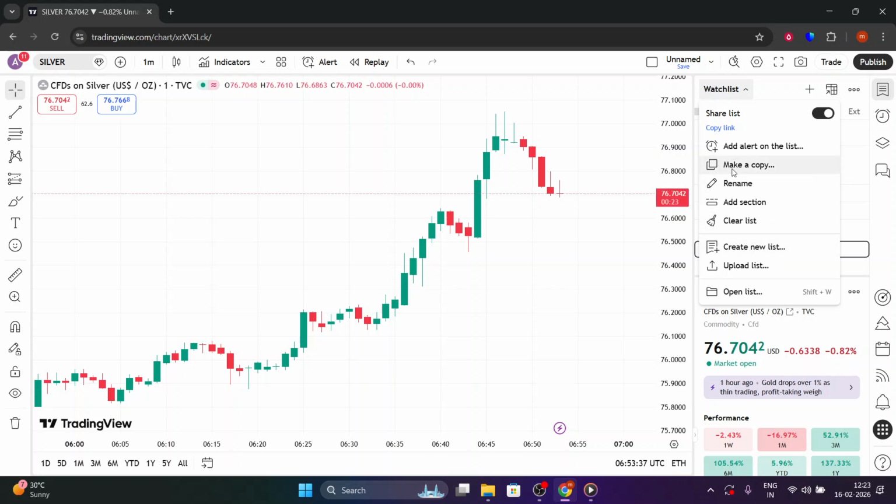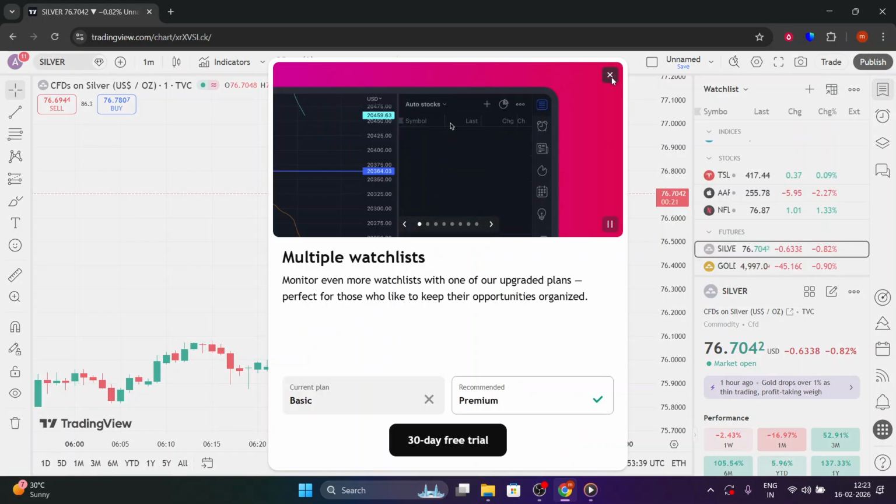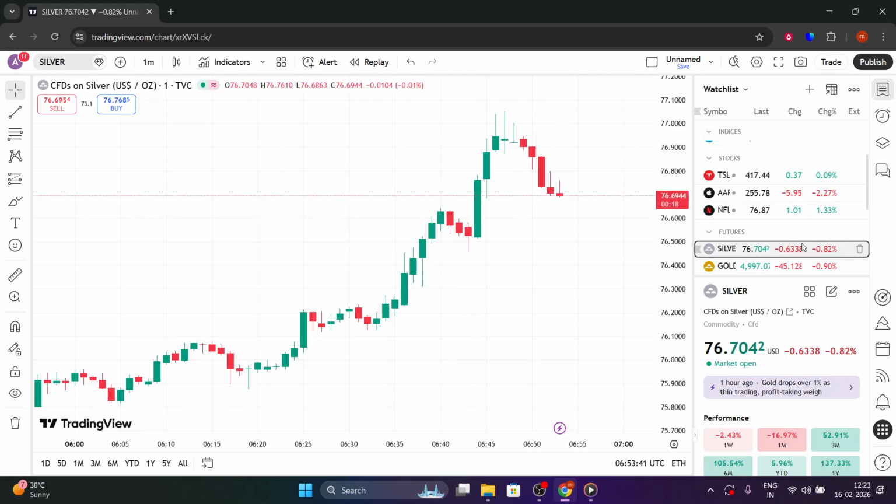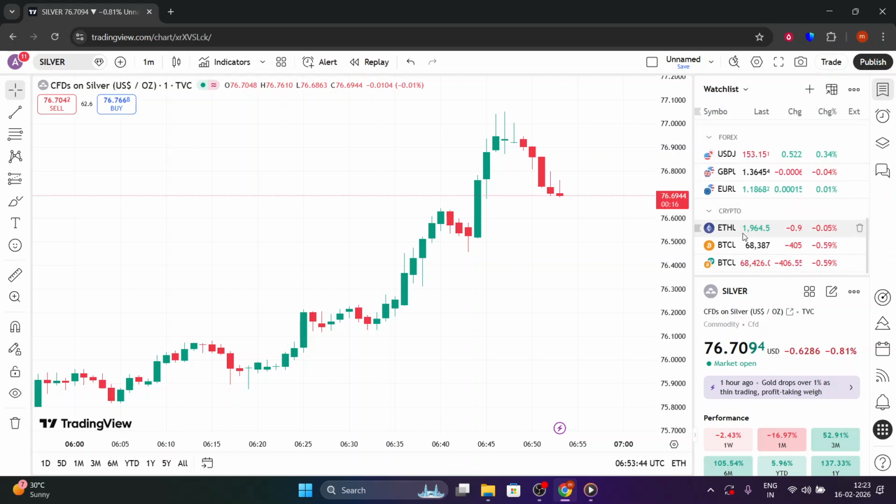This is the best method for creating a safe sandbox where you can tweak timeframes, try new indicators, or change colors while your original remains untouched.